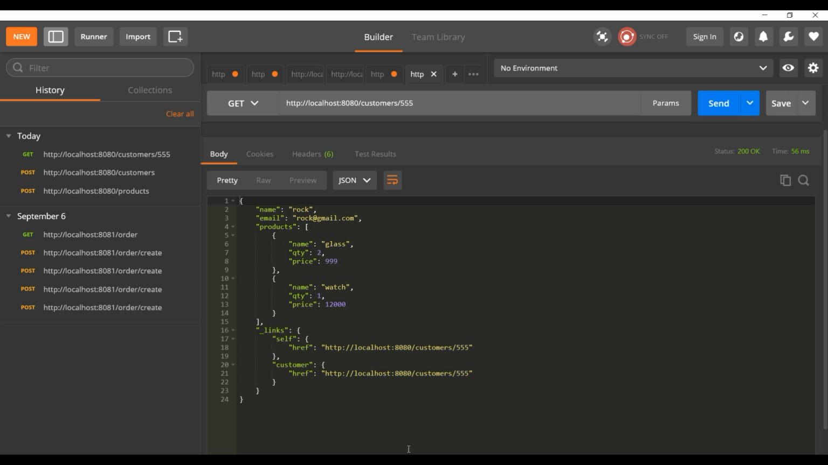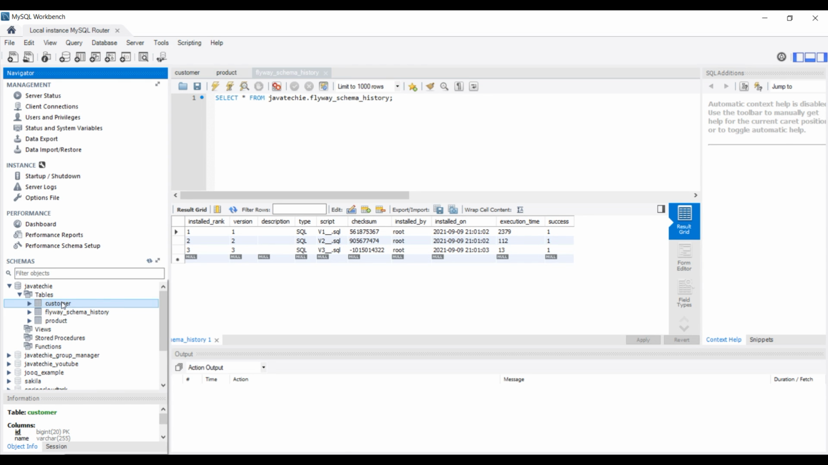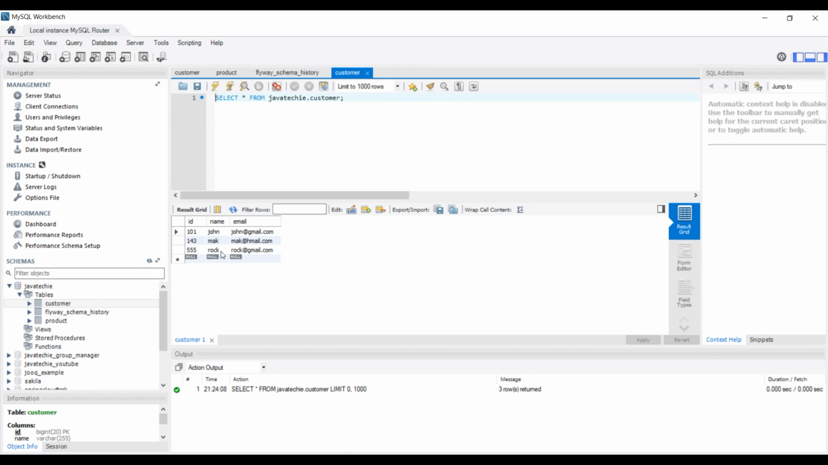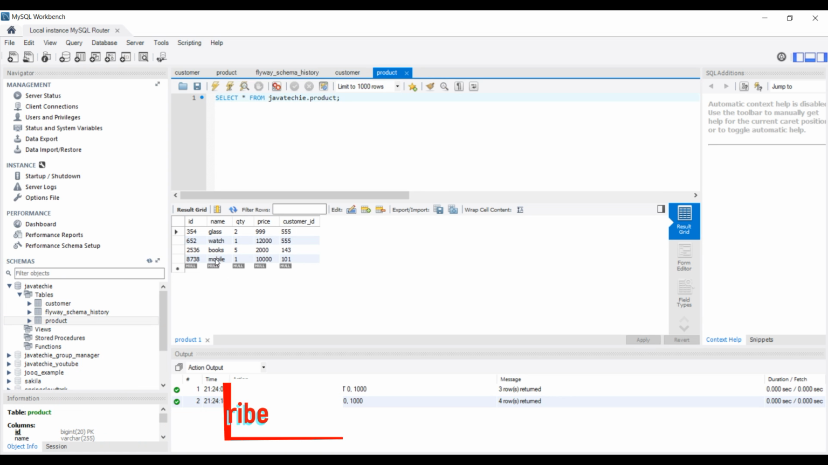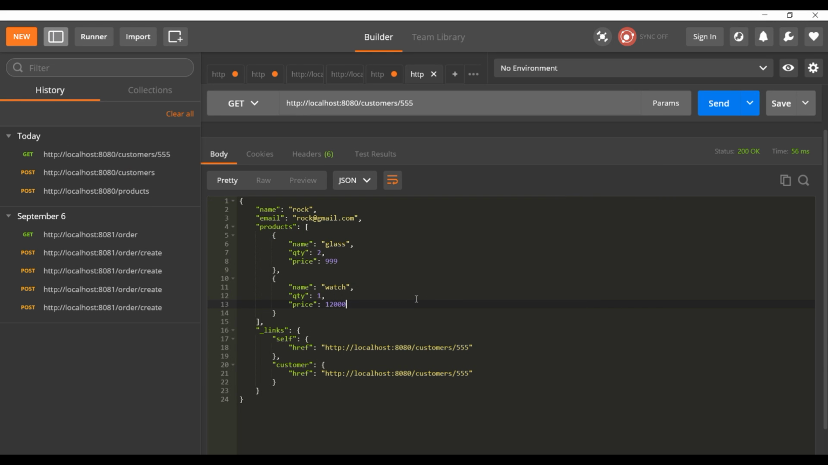Now if you go and check in your database, let me open the customer table. You can see here, right, the new record added with ID 555. Similarly, if you go to the product table, you can see there are two more records, glass and watch. Fine, and they are mapped to the correct user ID or customer ID, which is 555. So this is what we achieved through JPA Buddy. We can directly create the entity, repository and migration script using JPA Buddy. Since we added the Spring Data REST dependency, we are able to access the endpoints through the entity name.